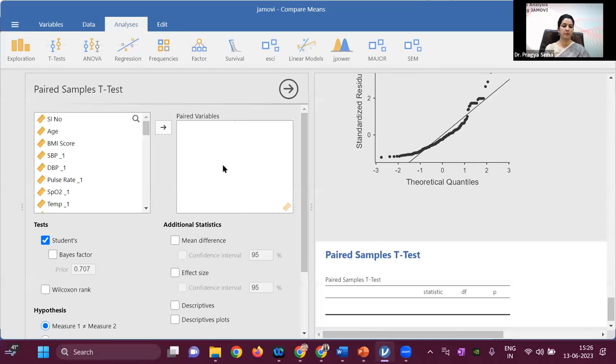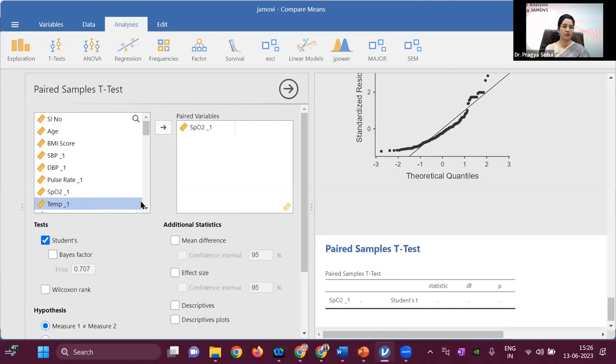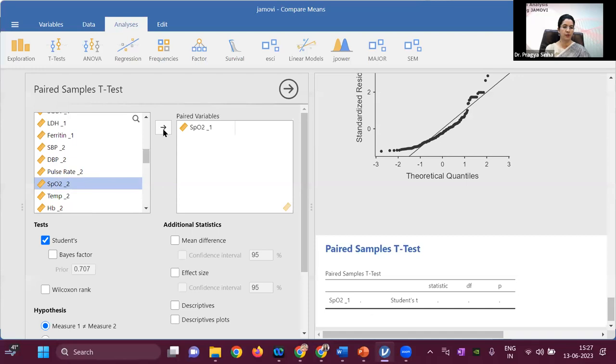In the paired sample t-test, I have to select this SpO2. So it moves in pair. So I have to move first SpO2 and then I have to select SpO2-2. So I'll go down and select SpO2-2. So this will be your paired value, SpO2-1 and SpO2-2. And then here you have to click the mean.